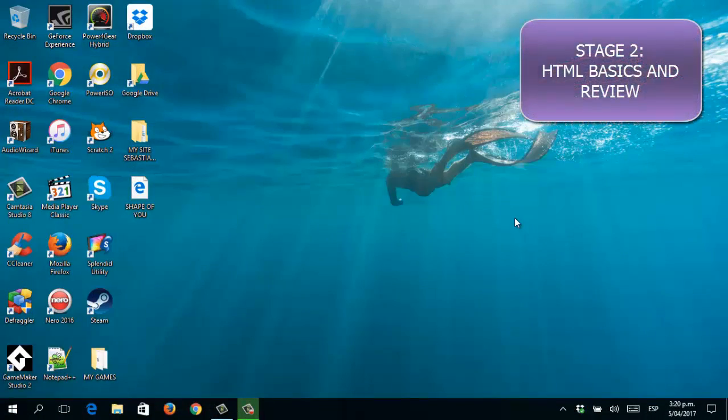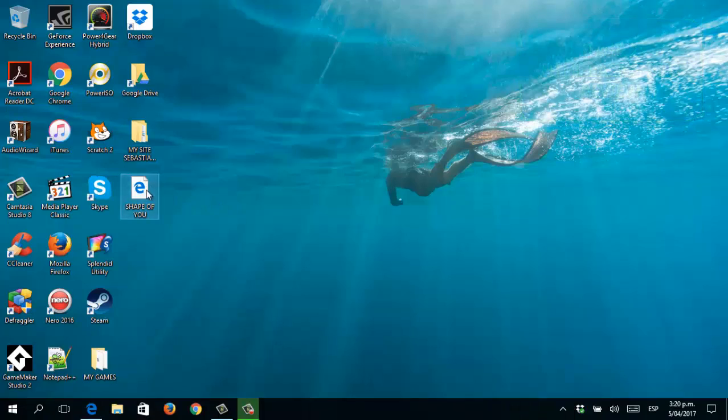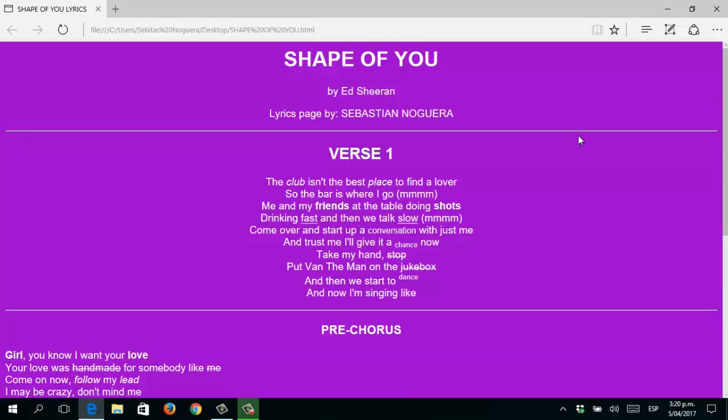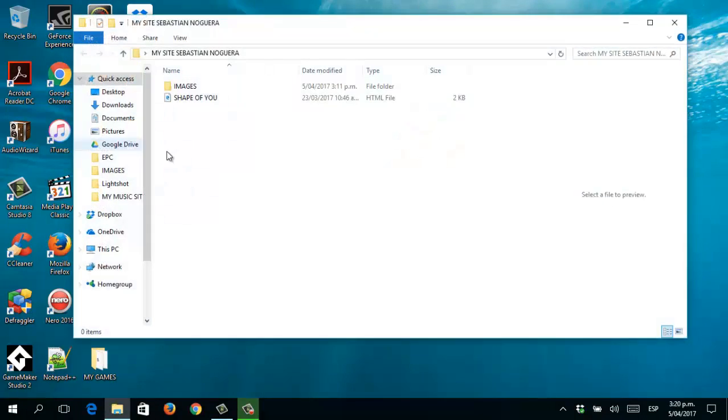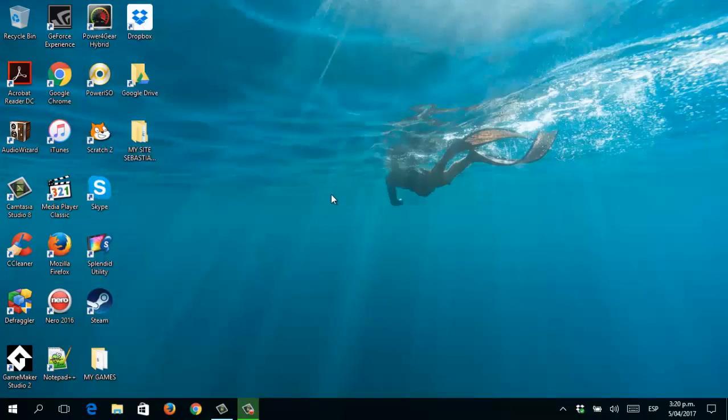Okay, now in this stage, we are going to check some HTML basics, and we are going to review some basic tags. Before starting, I need an extra file. The lyric file we worked on in previous sessions, I'm going to drag and insert that file inside my site folder, just like this. I need this file later to build the hyperlink to access that web page. Now I'm ready to start.